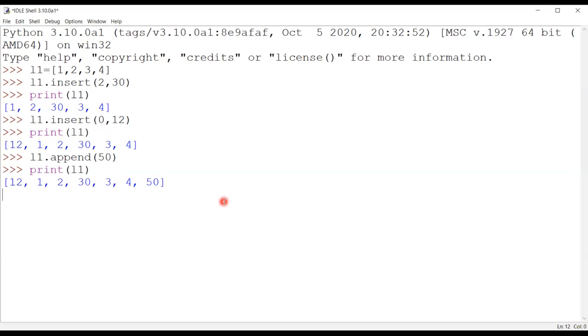Let me show you. This is my result. That means all the elements are on the left-hand side and 50, the new element, has been added at the end. So the append function adds the element at the end of the list, but in insert we can specify the index location where I want to insert my element. But one similarity is there: append and insert are both capable of adding one element at a time.